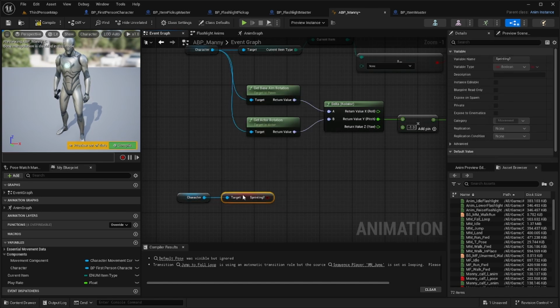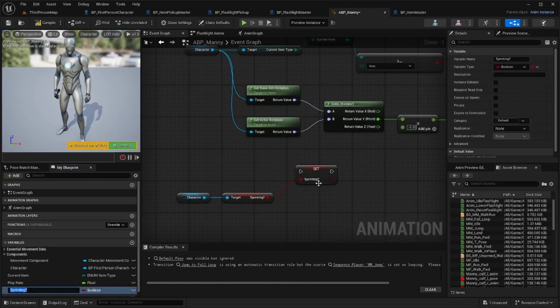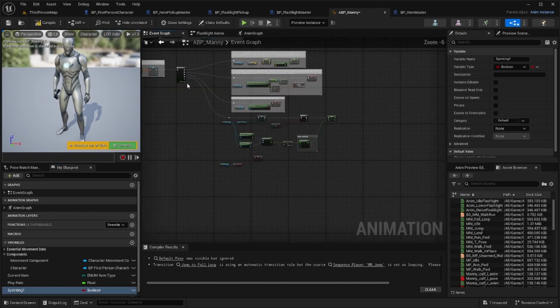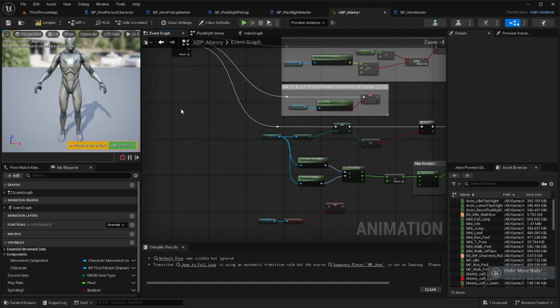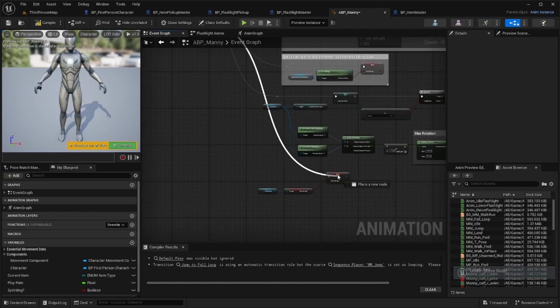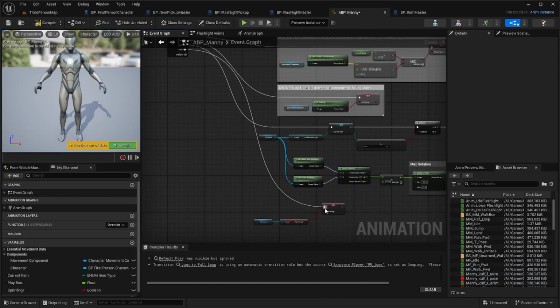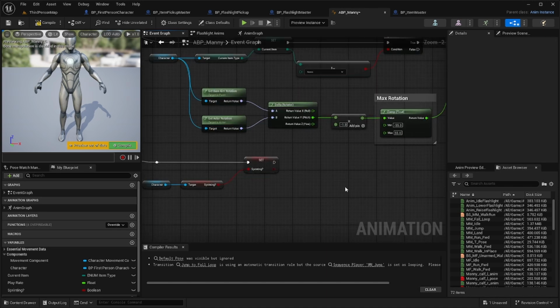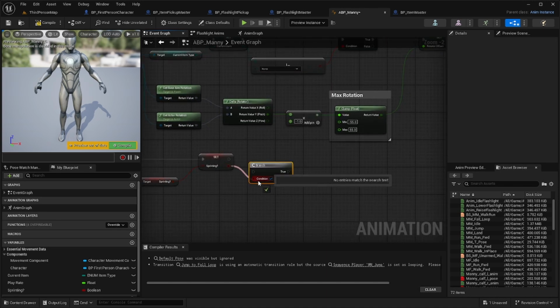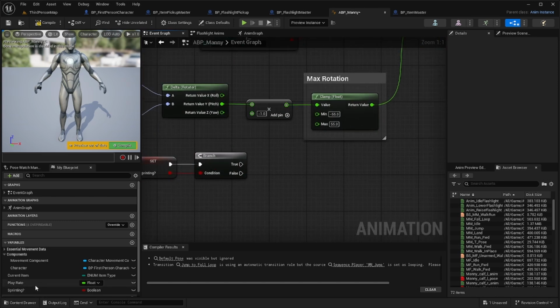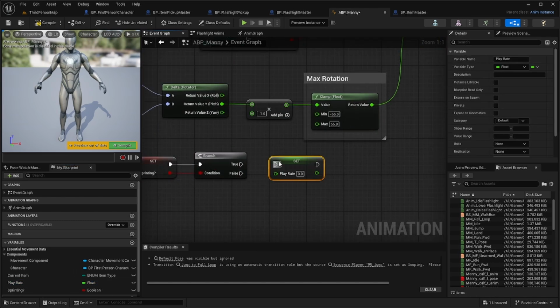Then drag off of this, and we're gonna do promote to variable. And that's where we're gonna drag in this connected bit here. Right down here. Right there. All right, cool. Then after sprinting here, we're gonna get a branch. Then we're gonna set our play rate here.